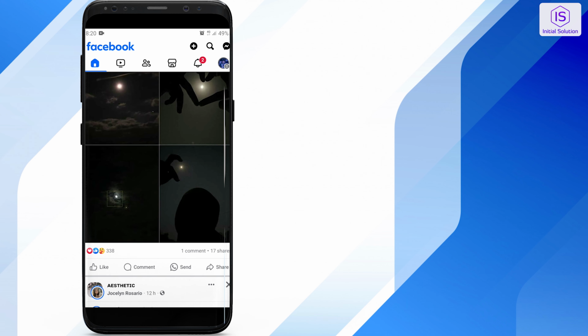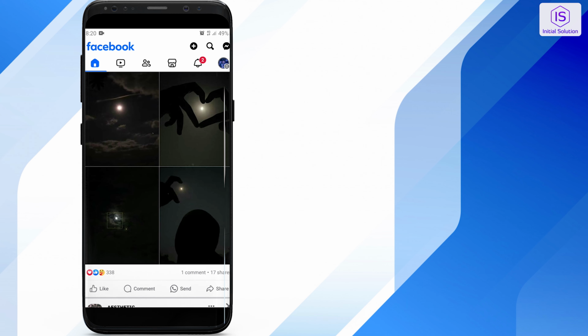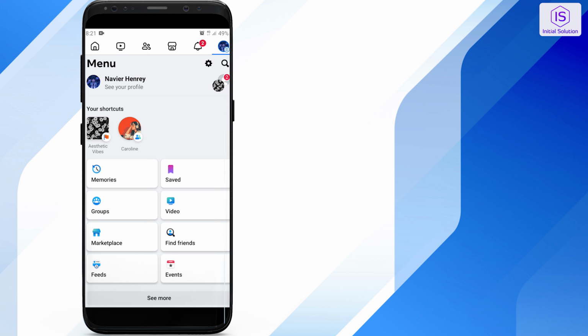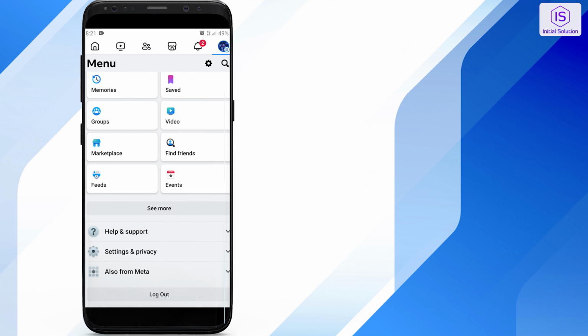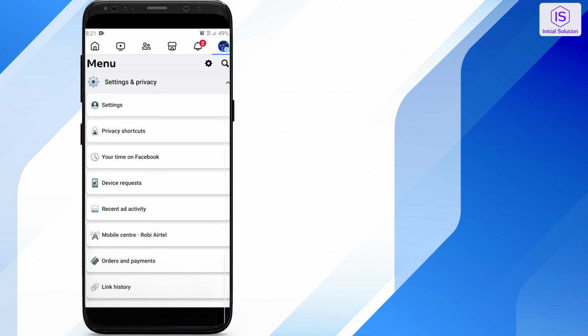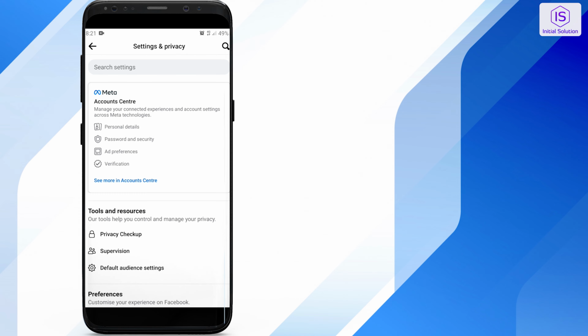At first, open your Facebook account. Now you need to go to the menu bar. Click on it. Now simply scroll down and expand Settings and Privacy. Click on Settings. Scroll down.